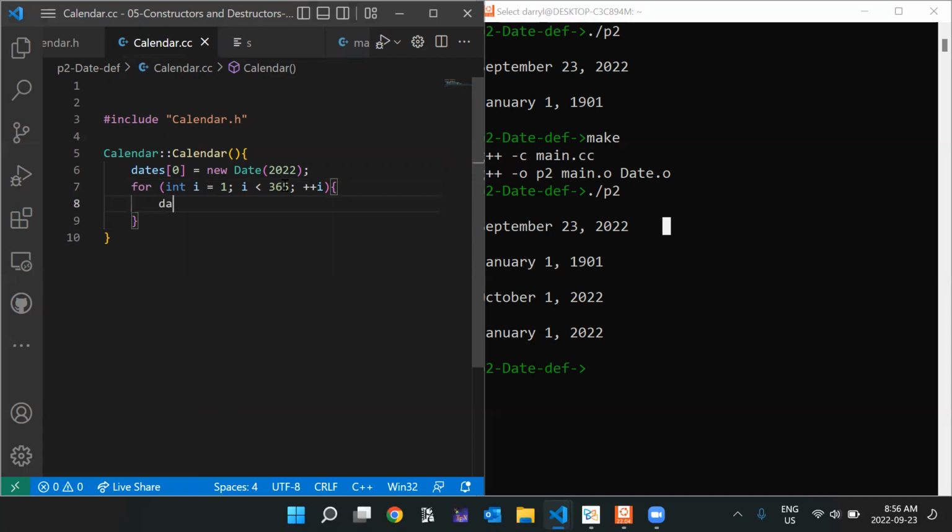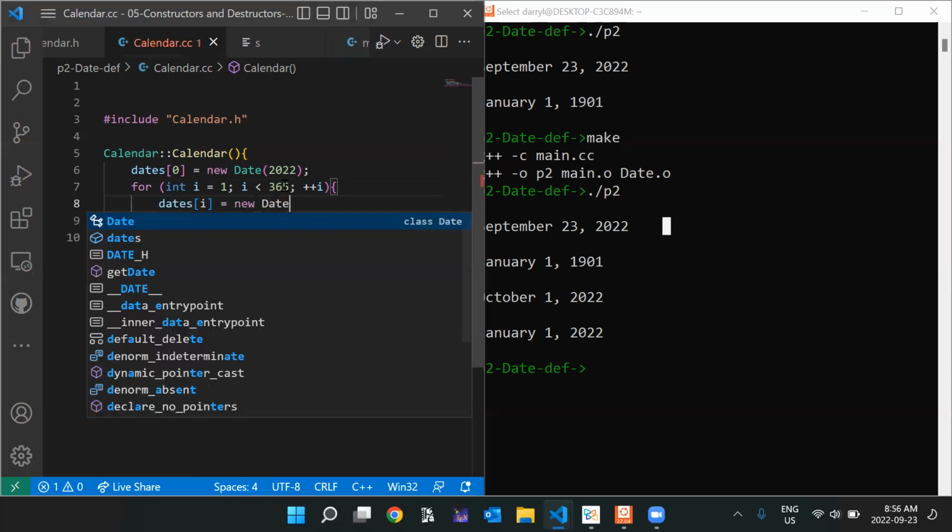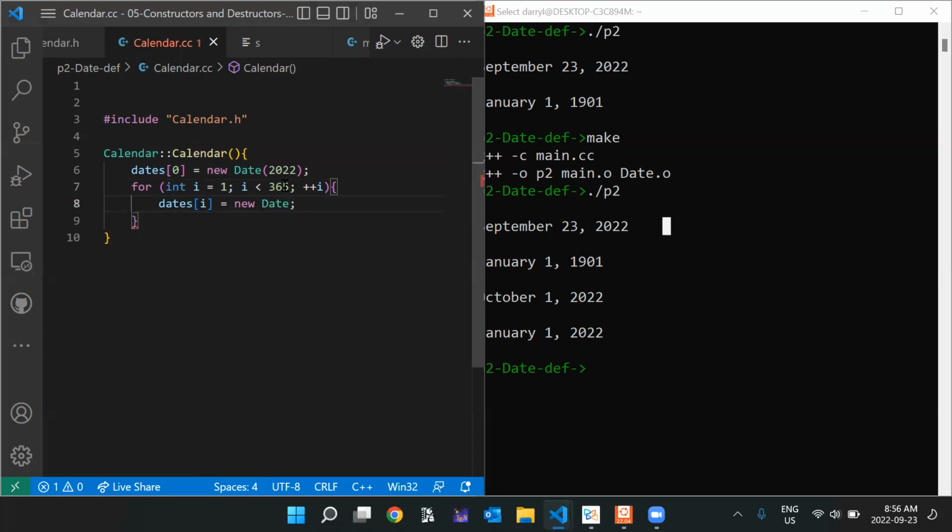Yeah, so now dates i equals new date. And let's supply the, no, that's fine. So I'll just have the default date, and then I'm going to set it to the previous date. So I'll say dates i inc date, and as an argument, I'm going to give the previous date, dates i minus 1. All right, and I dereference it because it's a pointer, so I'm going to pass in the object.